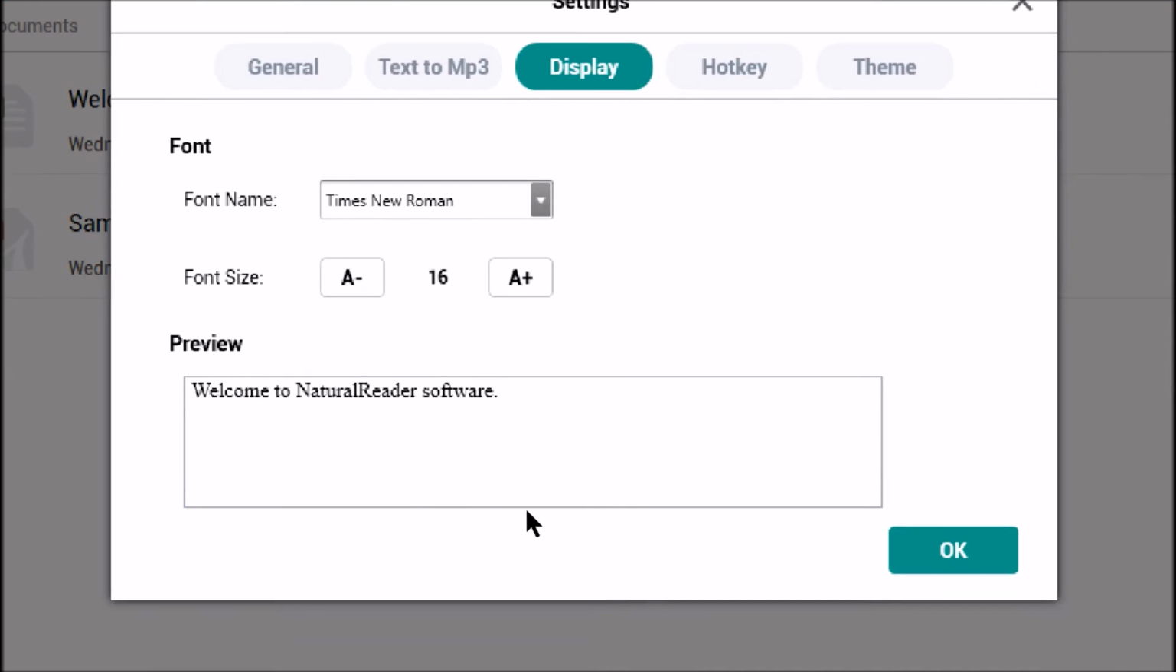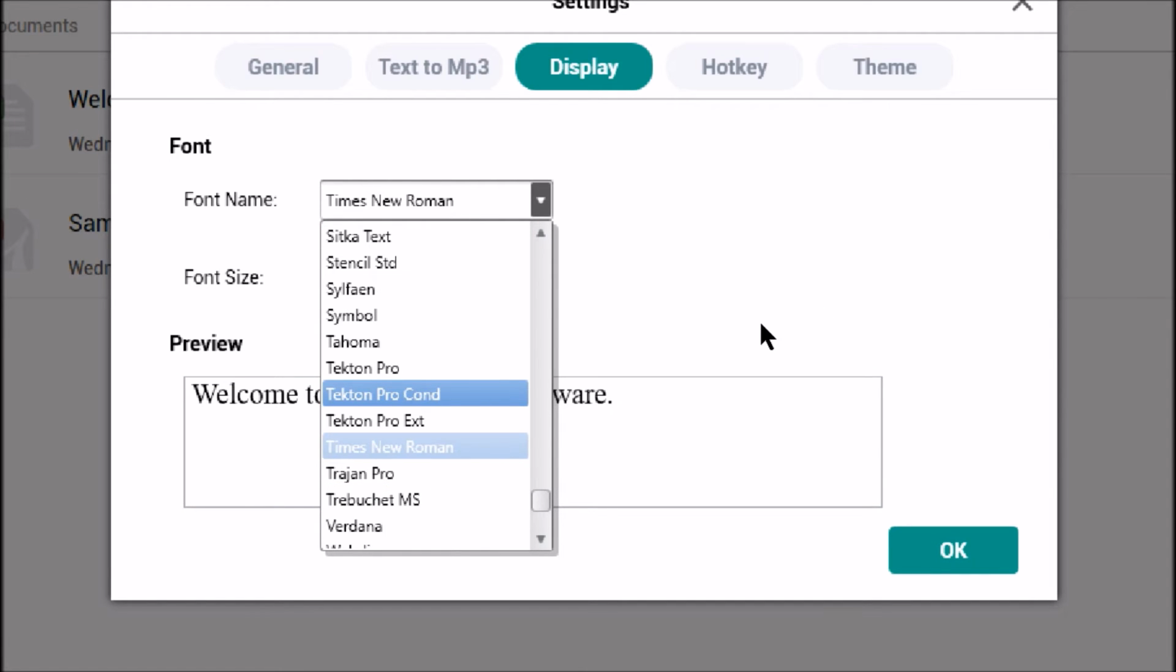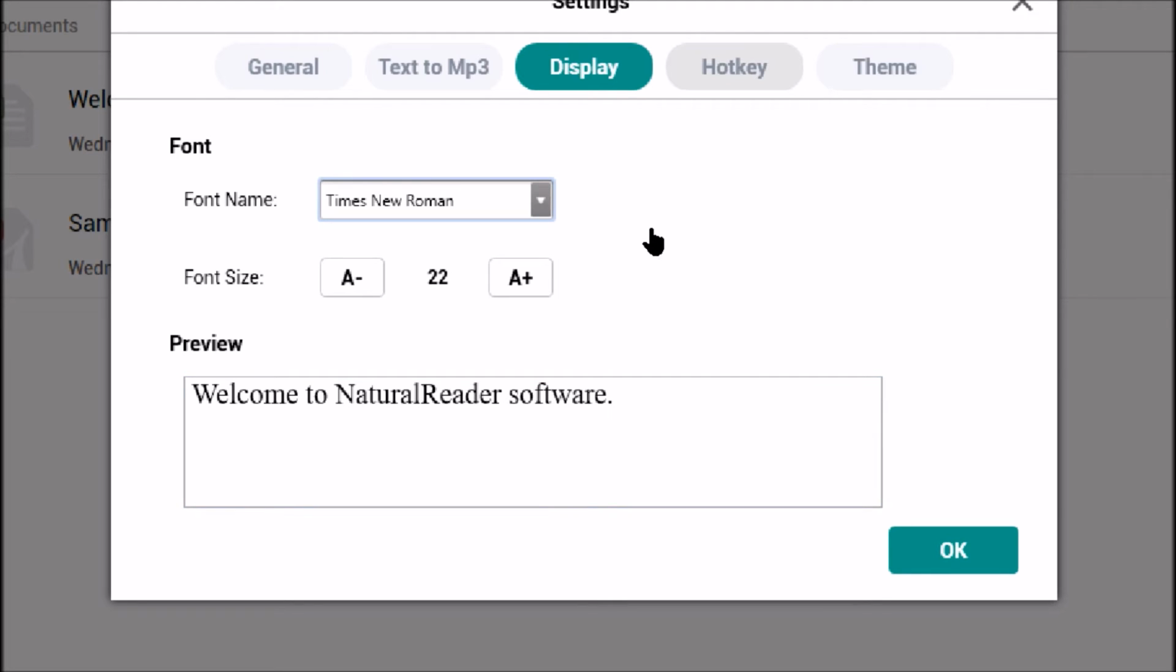Display, this shows how the text is going to be displayed in the windows, and I usually come in here and try and bump it up a little bit, make it larger, easier to see. You can change the font if you'd like, lots of different fonts. We will just leave it at that one.